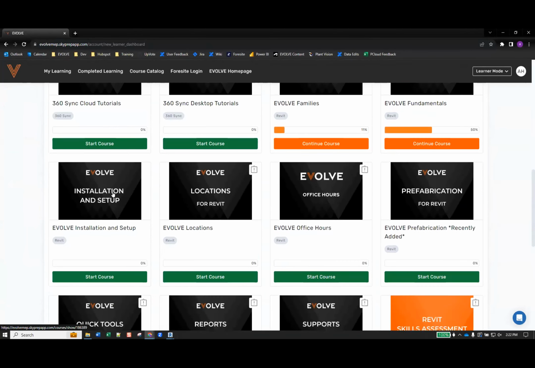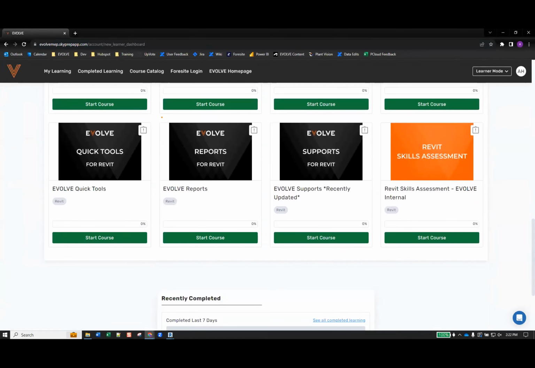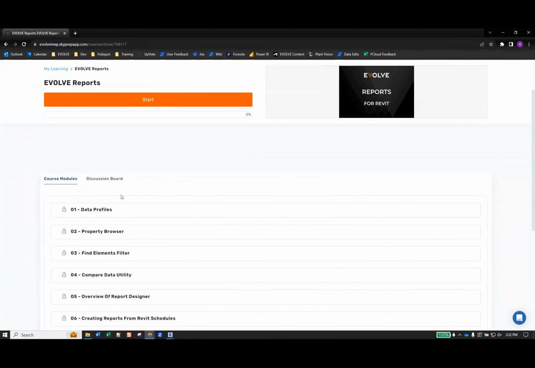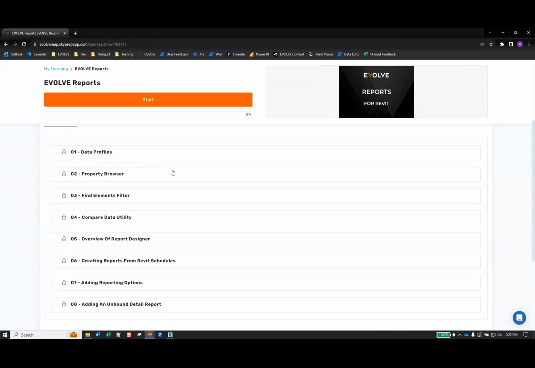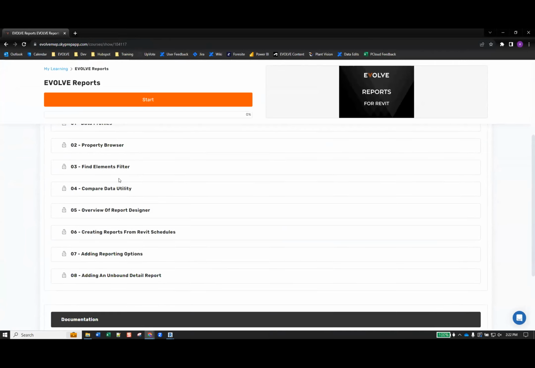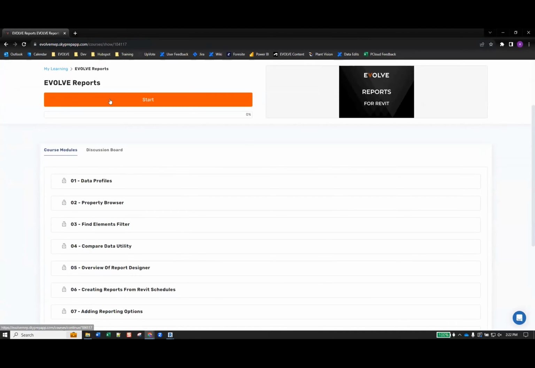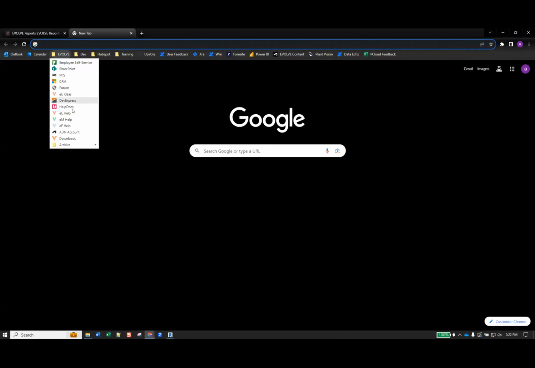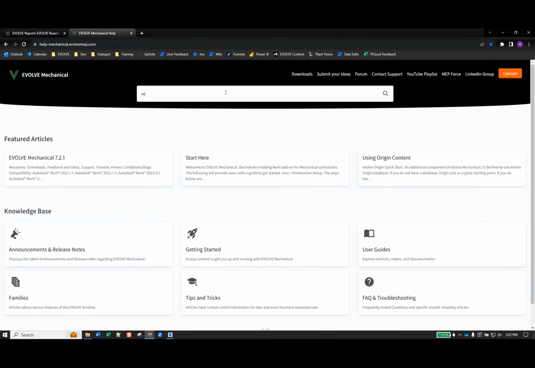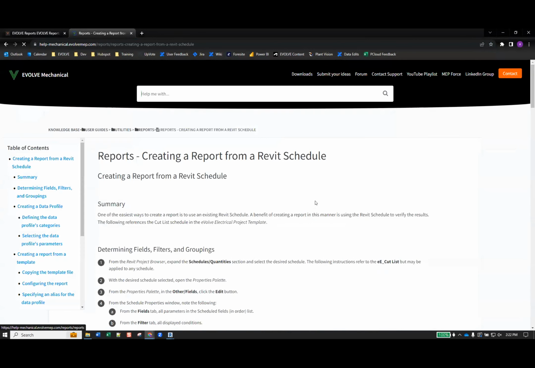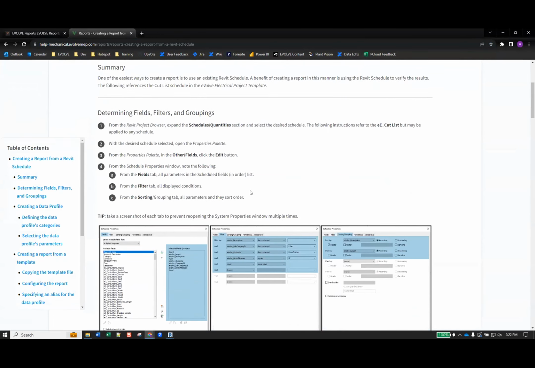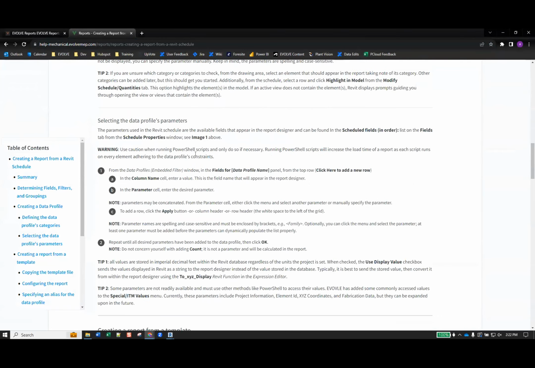You have the various topics, and here's the report topic, and you go into here. And again, it's going to go through data profiles first, because that's what drives it. And it's going to go through basically creating a report from a schedule as a concept. It goes right through a lot of information, so this is the best place to start. Of course, on our documentation page, there is also other information if you're more of an instructional, read step-by-step type. The information is here as well.